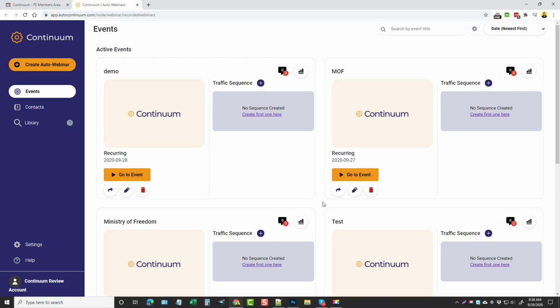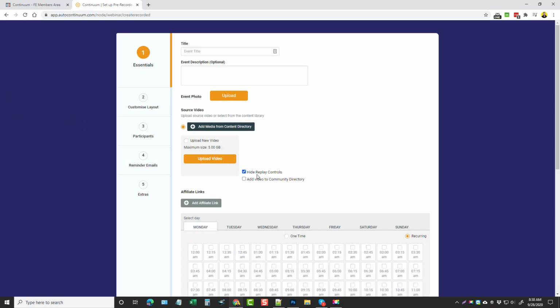So you can send out reminder emails before the webinar and even send out emails after the webinar to encourage them to come back and buy it if they didn't buy the product that you're promoting. So what you want to do is come up here and click on Create Auto Webinar. And this is the setup process.